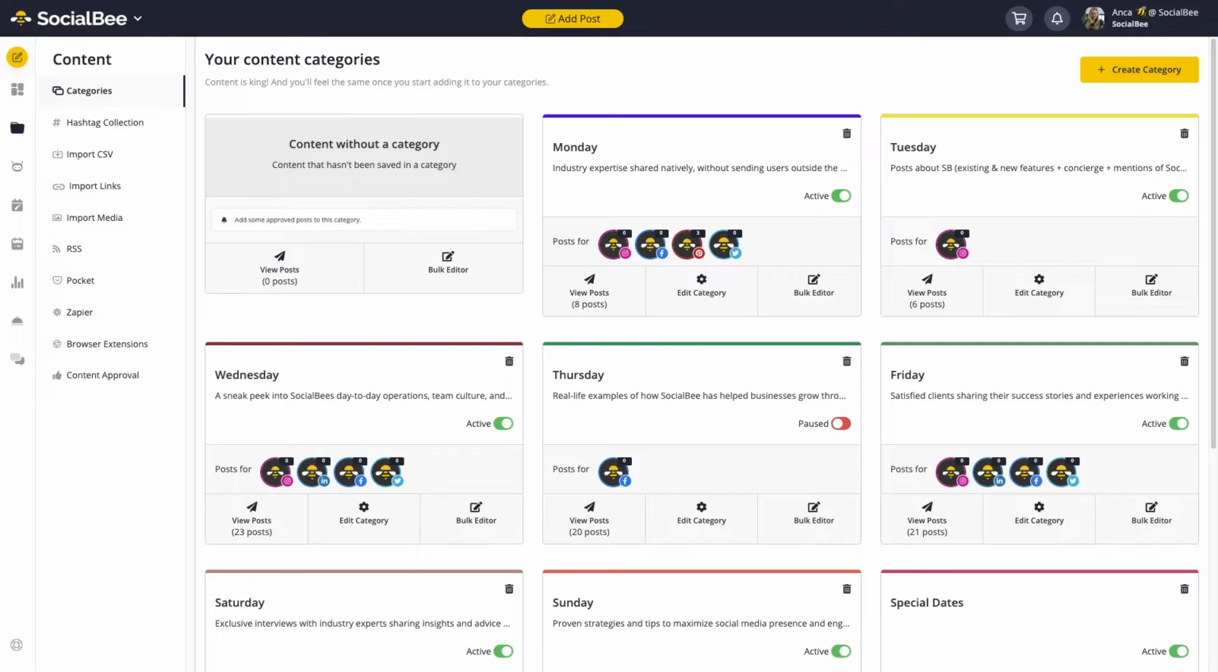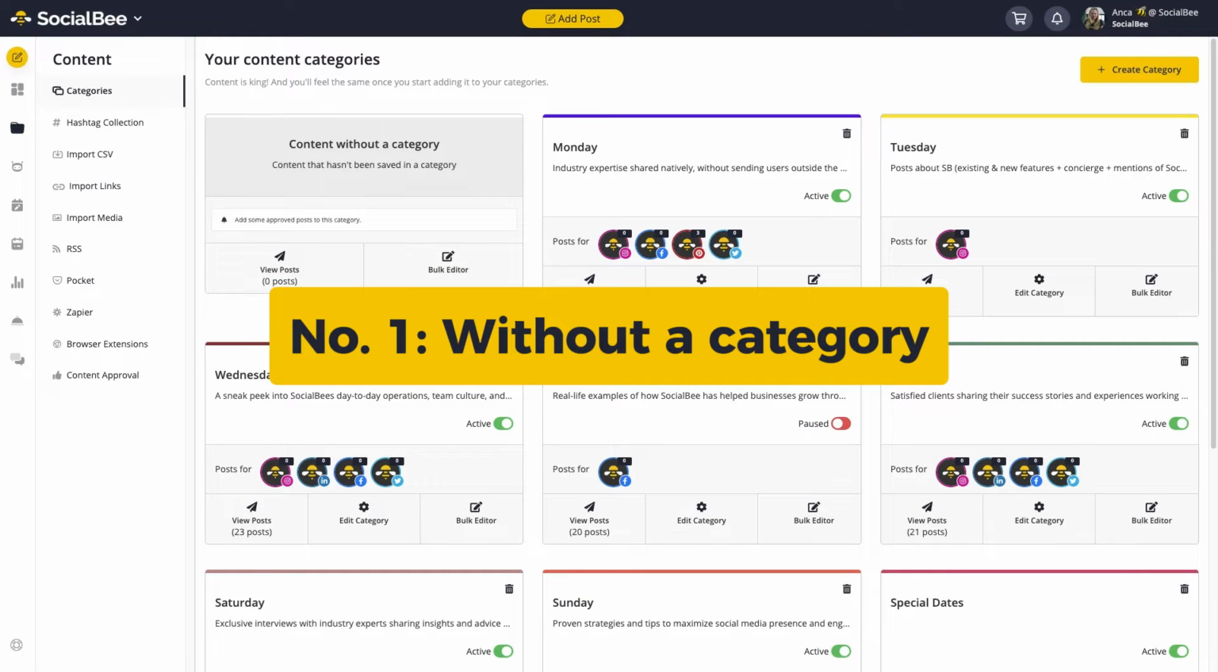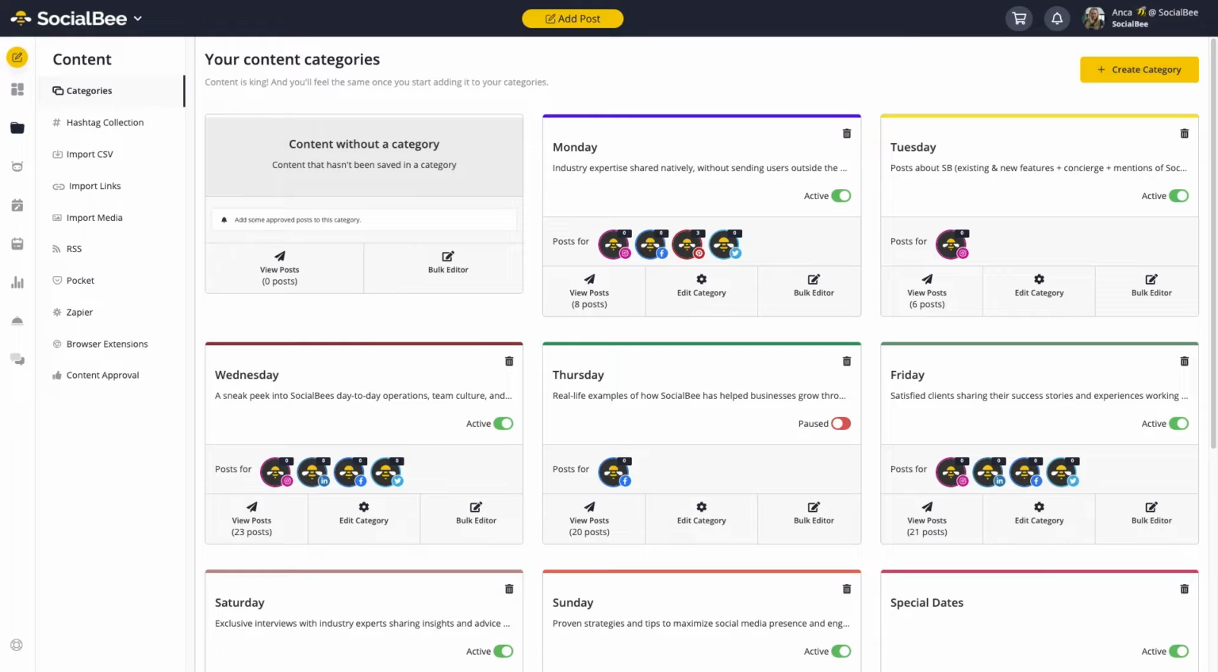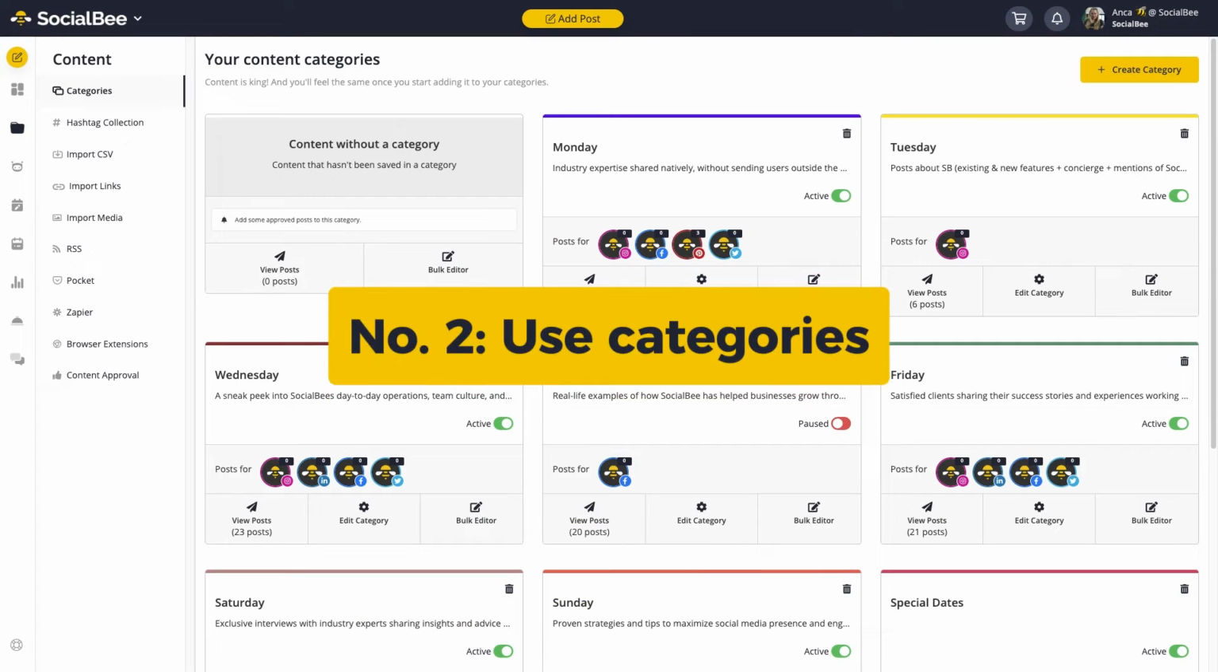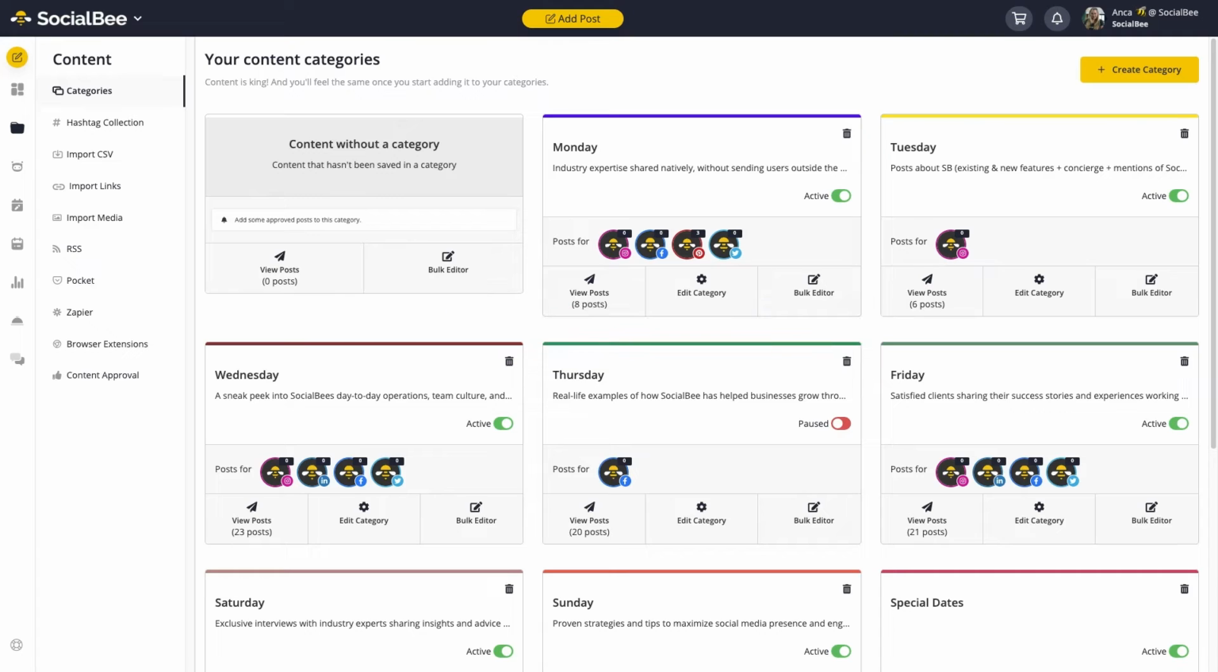your SocialBee account. Number one, add your posts without a category when you just want to share them once and done. This means your posts need to be scheduled at a specific time or get shared immediately. Number two, use categories when you want to create a content mix, share evergreen content, or if you just like the idea of having folders for your different content types.